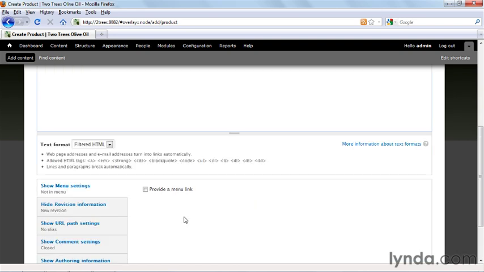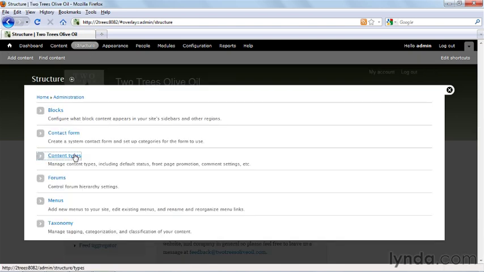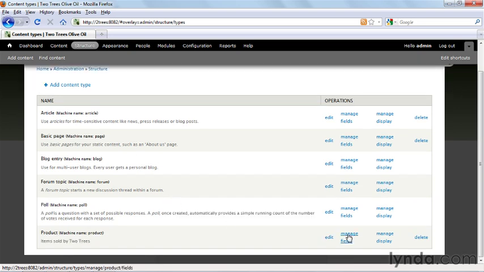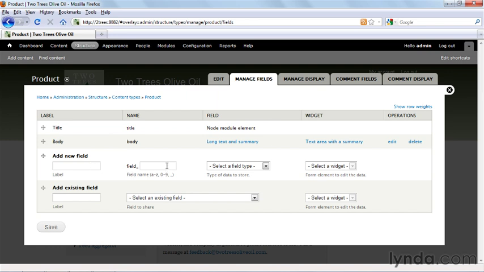So we're going to extend this content type by adding fields for price, an image for the product, and the SKU identifier. That's the stock keeping unit in merchant talk. To do that, we go up to Structure and Content Types, and then next to Product, we click Manage Fields. To add a new field, we enter the information along this line under Add New Field.